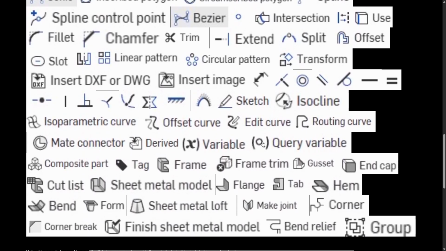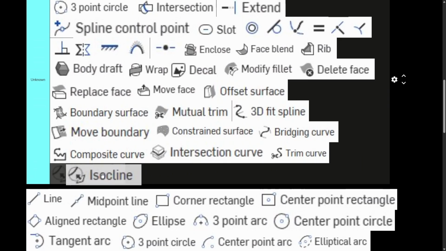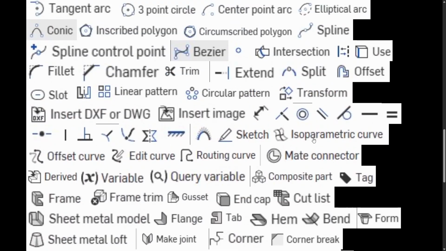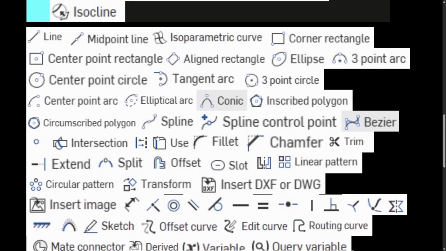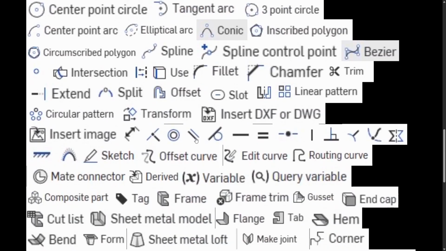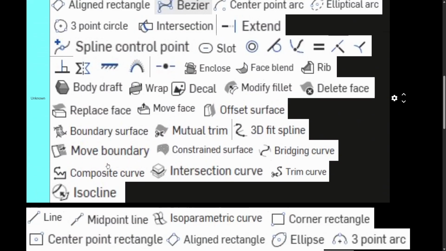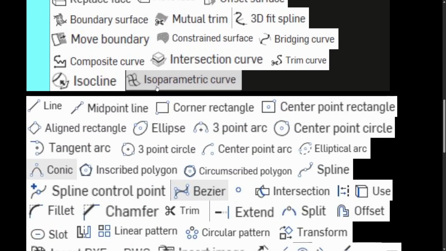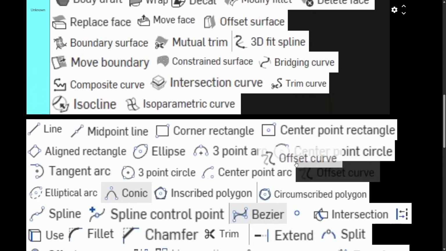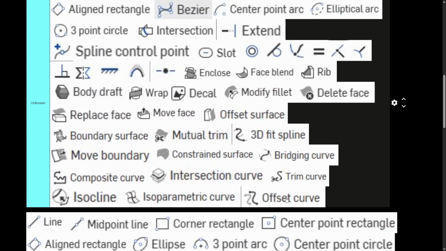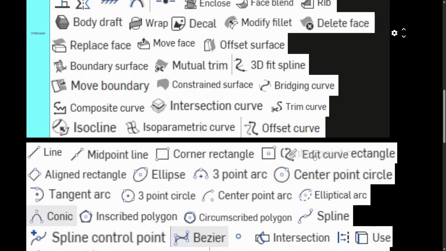Oh, we're approaching the end actually. Never heard of this. This looks cool, but I don't think I could learn it on the spot. No. ISO. Wait, where is it? Where'd the isoparametric curve go? Oh, here it is. Isoparametric curve. Never used that. Offset curve. I think I used this once, but same thing with trim curve. Yeah, I haven't used it that much to really qualify it for myself. Edit curve? Nope.